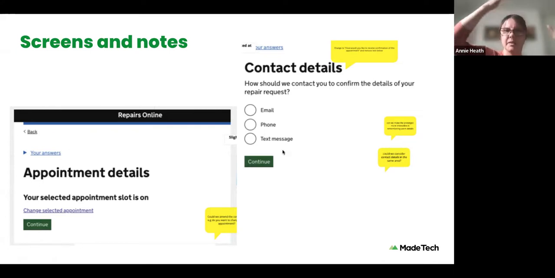And all of this is like, as you put each screen together, this is making a whole journey that people are having to go through, and you're trying to understand how all these different elements might be ending up that they're confused about whether they've booked the appointment or not.